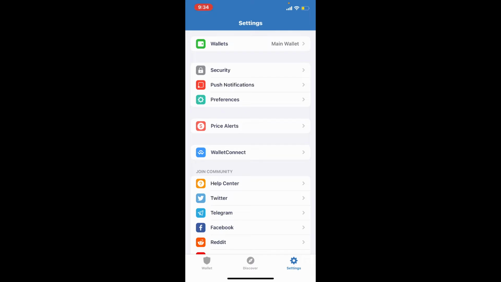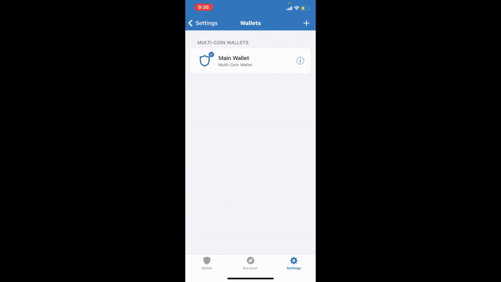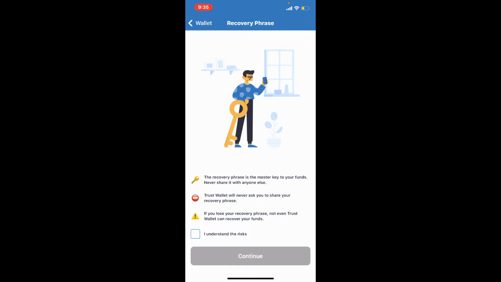If you don't know it yet, tap on the Wallets button at the very top and tap on the Info button right next to Main Wallet. Go ahead and tap on Show Secret Phrase and reveal your secret recovery phrase. Copy it somewhere safe. Now, from this page, tap on the box right beneath that says I understand the risk.